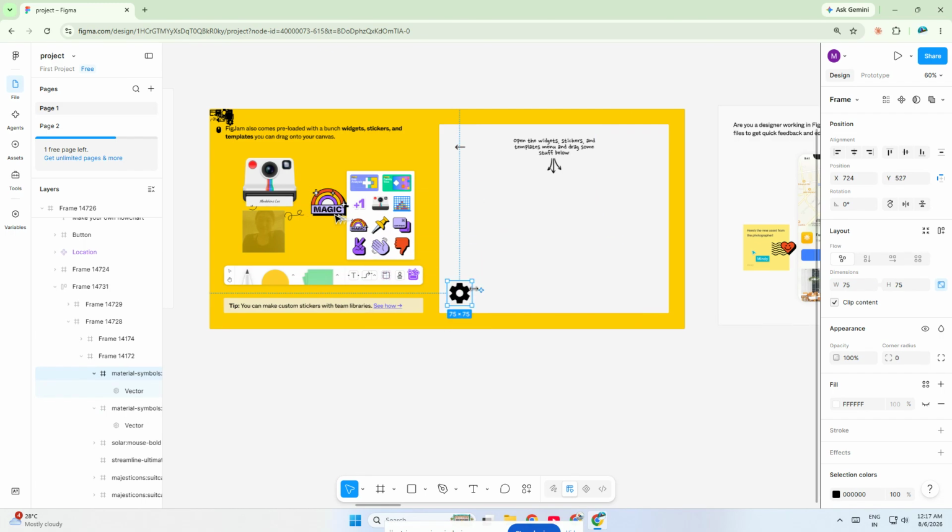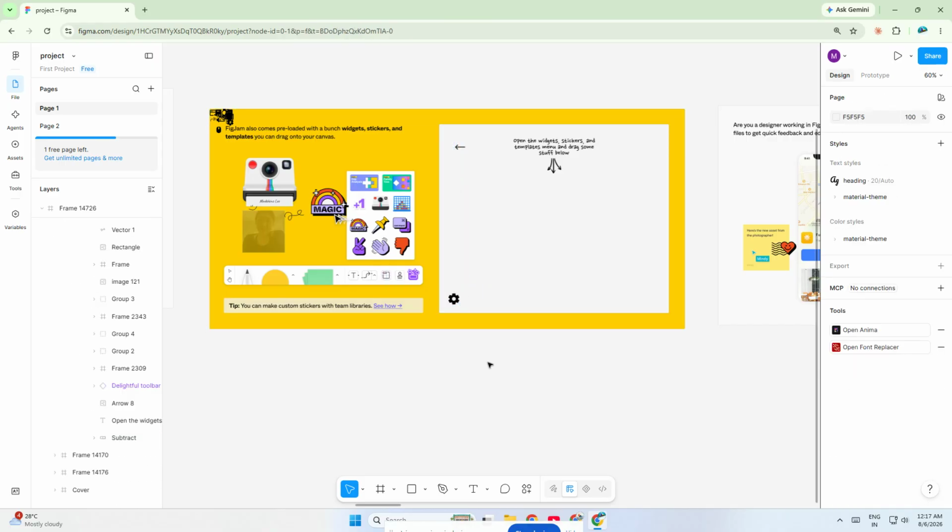This is such an easy method for adding icons fast without leaving Figma or wasting time searching online for SVG files. And if you want to build faster in Figma, using plugins like Iconify is one of the best habits you can develop.